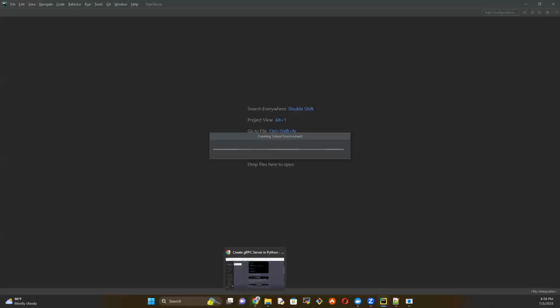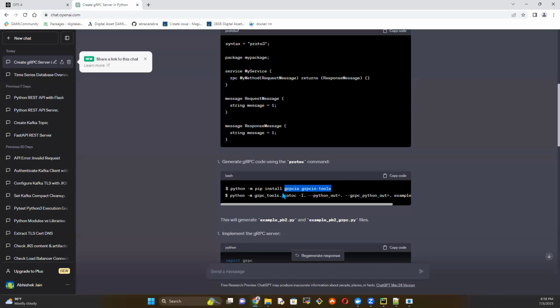Okay, so it's just getting prepared, right? So first we have to install these Python libraries. This is the way through which we can install any dependency on the Python side. And it seems like these are the two libraries, gRPCIO and gRPC tools, right? So we can ask this question.